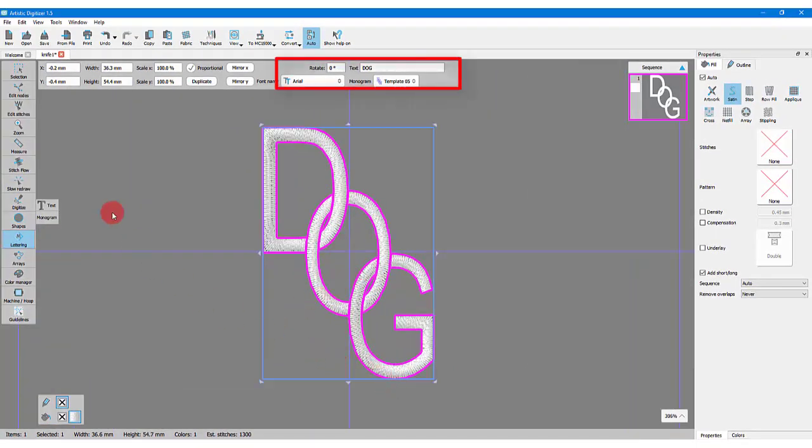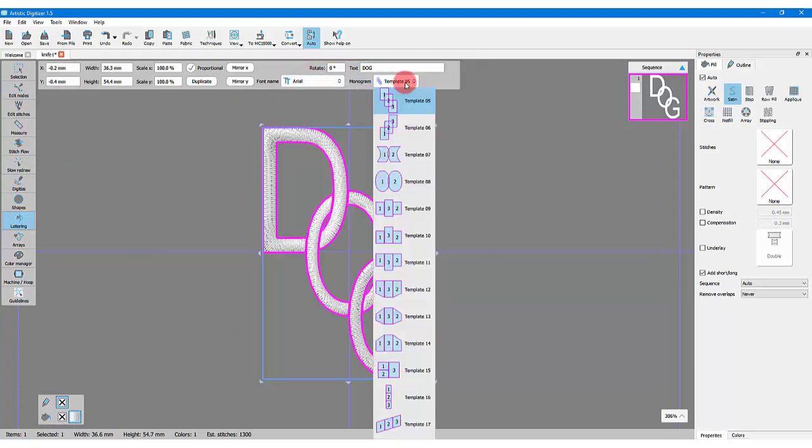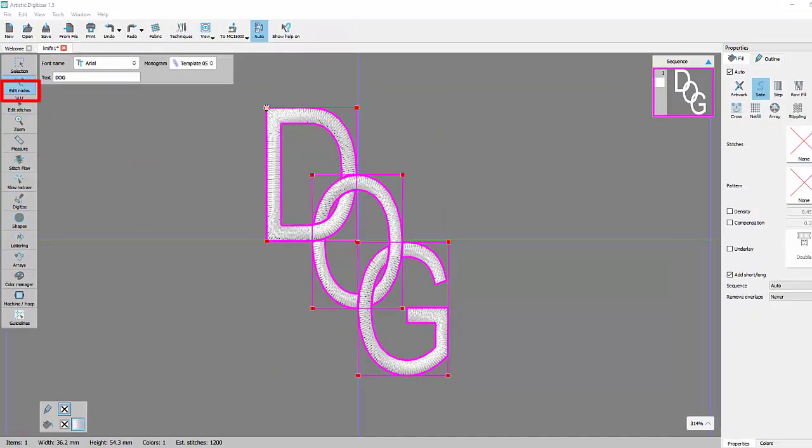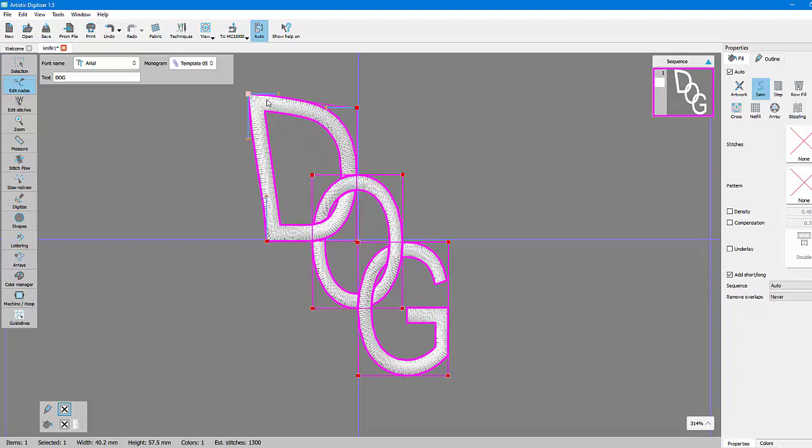To edit the inserted monogram, just use the available options on the Tools option bar. You can further edit the monogram using the Edit Notes mode. Adjust the monogram template and change the overlapping order of the letters.